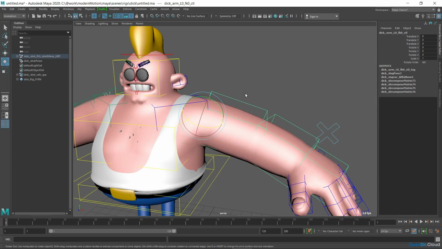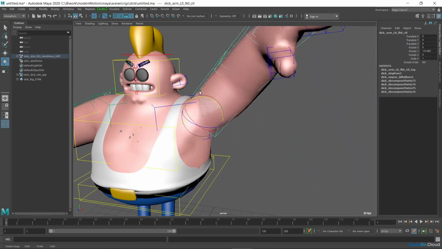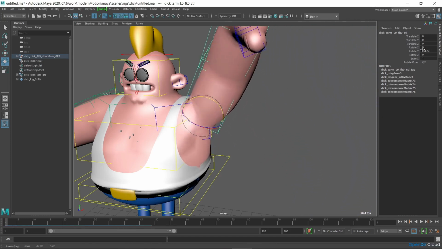If you switch to gimbal rotation mode, the gizmo will show the real orientation of the axes, which correspond to the values of rotations in the channel box or in the graph editor. You may have a situation where two axes overlap and we see that I can't rotate this arm in this direction.